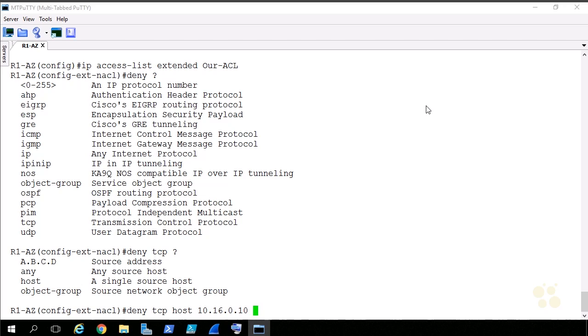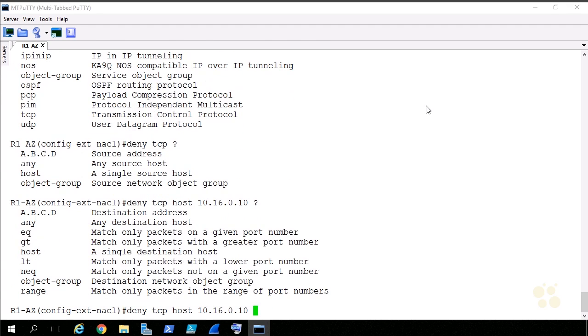10.16.0.10. Or we could have put in that IP address followed by a wildcard mask of all zeros. That would mean the same thing. Then we'll do a space. Then we'll do a question mark. And now we can identify the destination. We also have options regarding the source TCP port. If we were concerned about that, we could add that here as well. In our case, we don't care about the source TCP port. We just are looking for the destination port of 21, going anywhere.